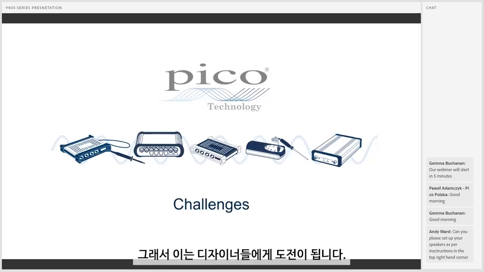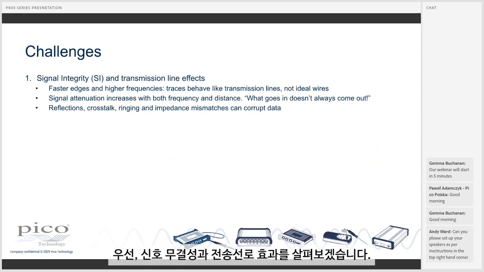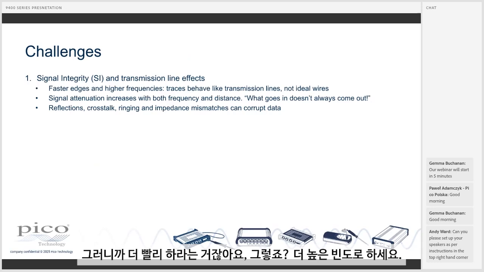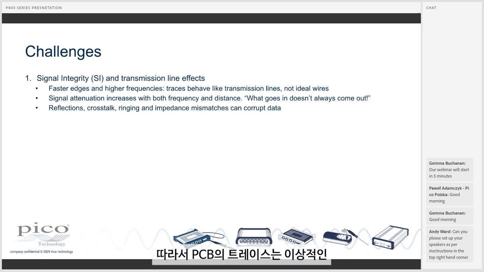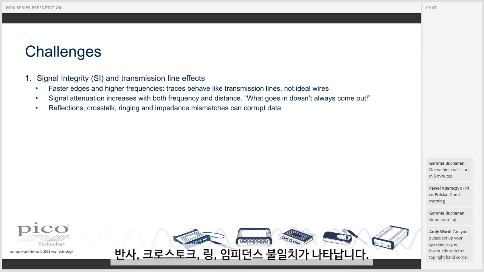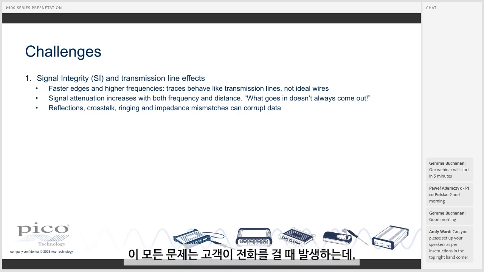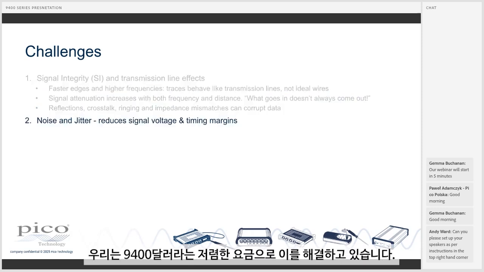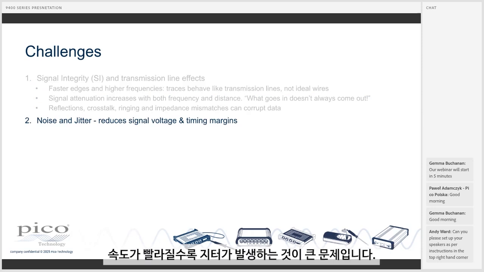So this represents challenges to designers. First of all, if we look at signal integrity and transmission line effects, so we're seeing faster edges, higher frequencies, traces on PCBs behaving like transmission lines, not ideal wires. Signal attenuation increases with frequency and distance. Really what we're seeing, what goes in doesn't necessarily come out. We're seeing reflections, crosstalk, ringing, impedance mismatches. These are all problems when customers phone in that we are addressing with the 9400 series. Noise and jitter as we get faster is a big issue.